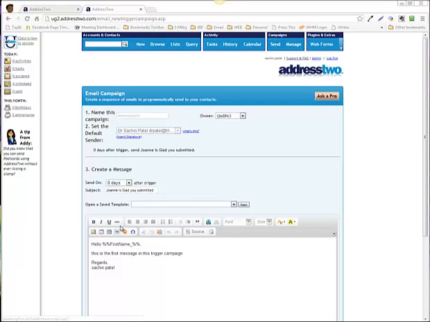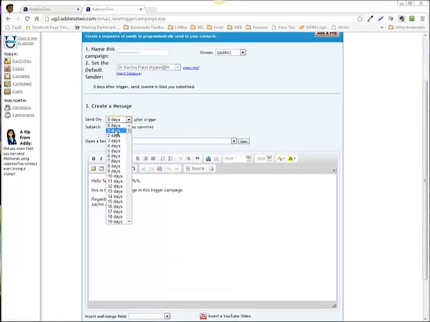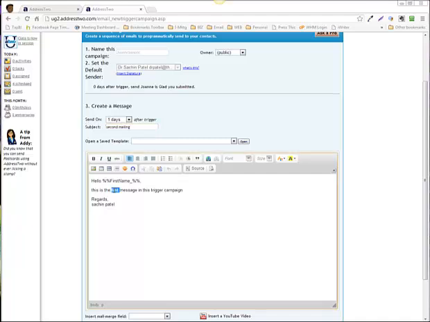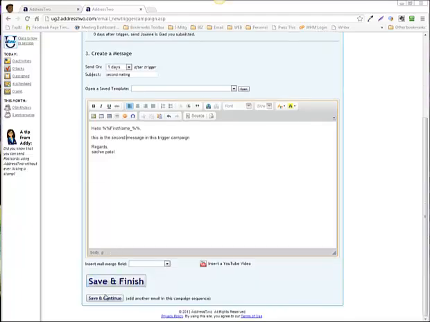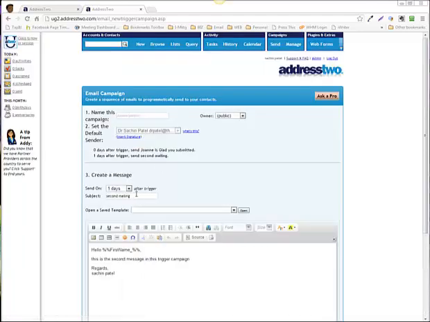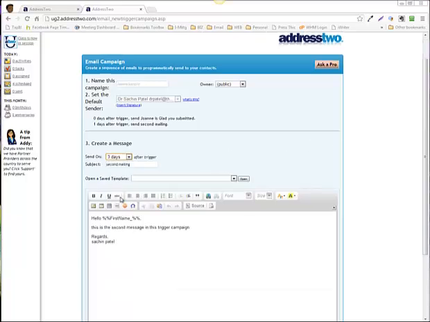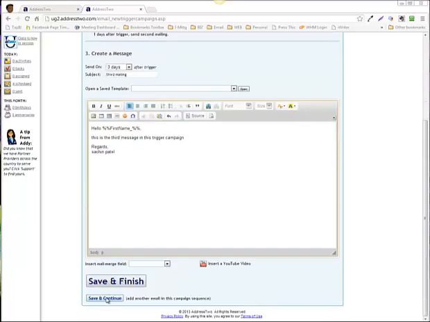So 1 day after they opted in, I want them to get your second mailing. And this is the second message in the trigger campaign. And continue. Now I'm going to skip a day, and I want it on the 4th day, well, 3 days after they opted in, I want the third. Okay, this is how you build out the trigger campaign.